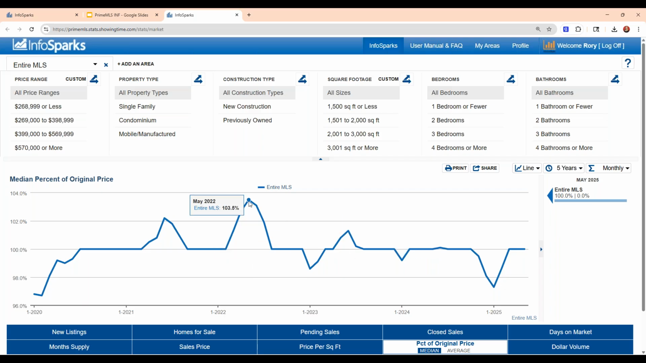Anything over 100, as we can see here, May of 2022, means the seller was in a really good spot. They got more than what it was originally priced for. They're really happy. Anything under, buyers are in a great spot, means they got less. They were able to negotiate a lower price.